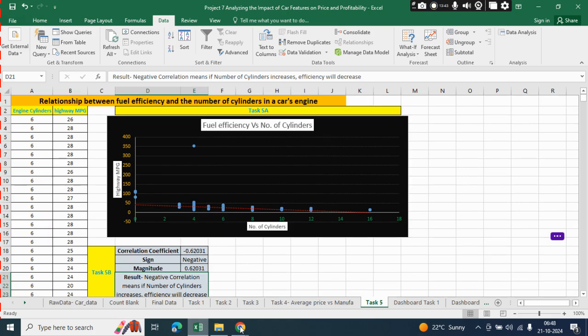Now come to the dashboard task. It's part 2 of our project. In part 2, we have to create some dashboards.